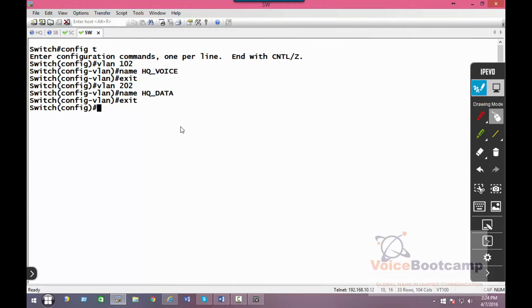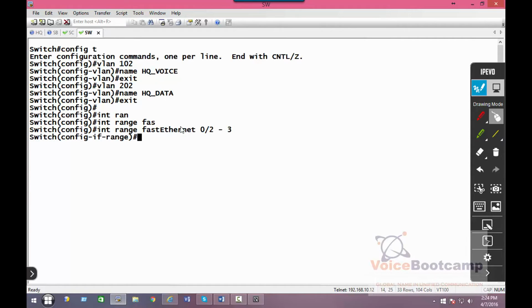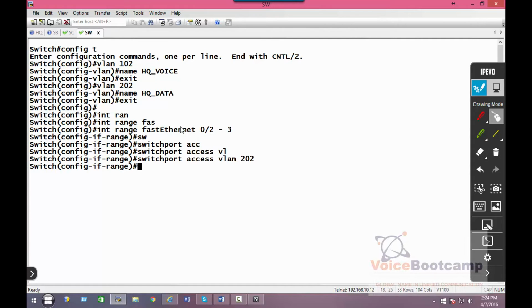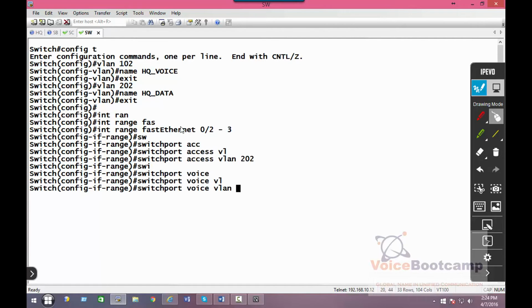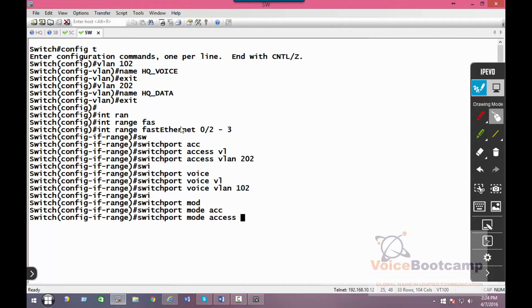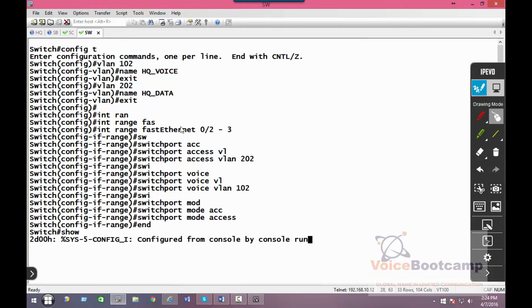All right, now my IP phones on HQ switch are connected to port 2 and 3, so I'm going to use the range command 2 to 3. And then I'm going to define switchport access VLAN 202, switchport voice VLAN 102, switchport mode access, which is a default anyway, but just to make sure. Type show run.